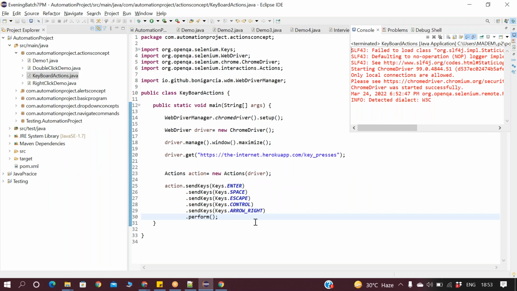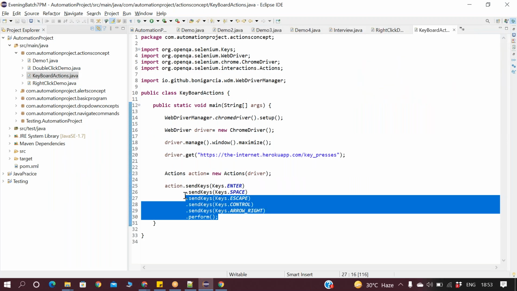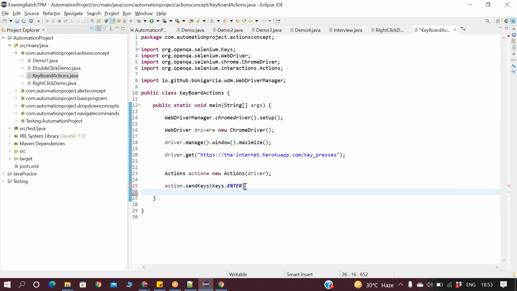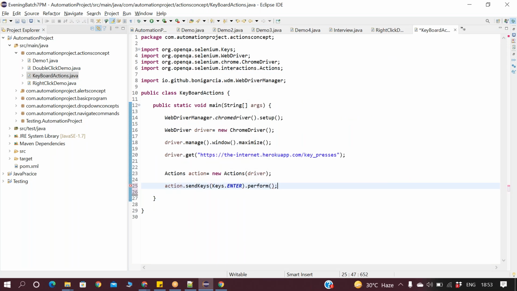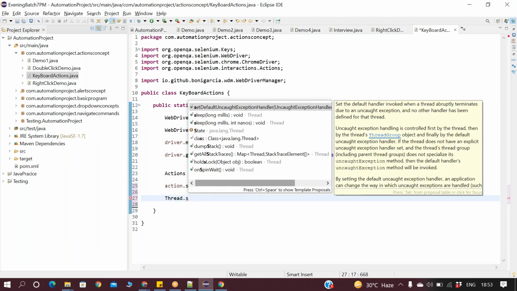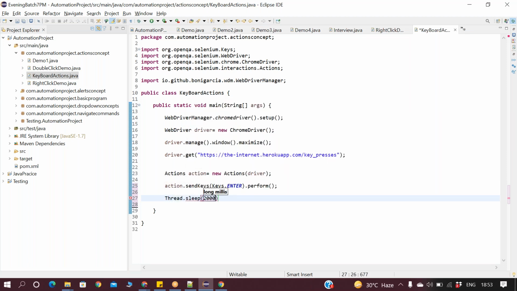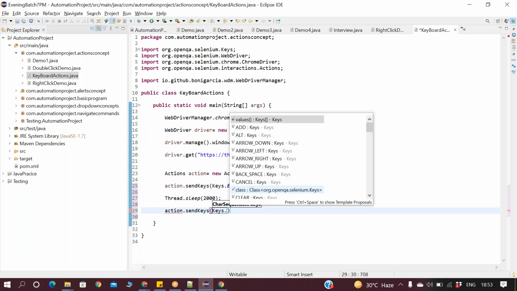I can show you in a very slow manner. I will teach you. Observe very carefully. Dot perform, and then I need to perform another thing after 2 seconds. Basically, Selenium is very fast. We cannot look into the code. Same action, dot send keys.